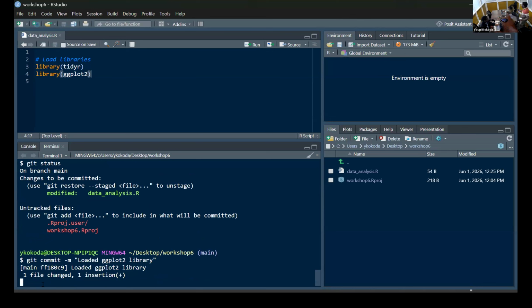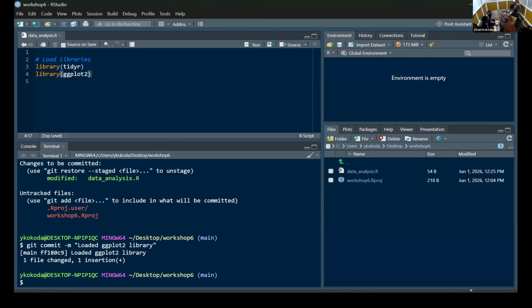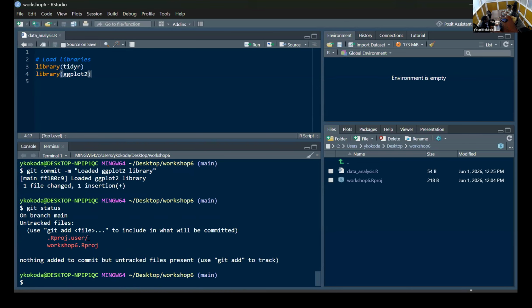You can click enter. You can see here one file has been changed, and there is insertion of one line, which is exactly what we added here, ggplot2. And if you want, you can check git status again, and you can see it is gone. It means you have already made the commit, and only the files which have not been tracked are showing up here.